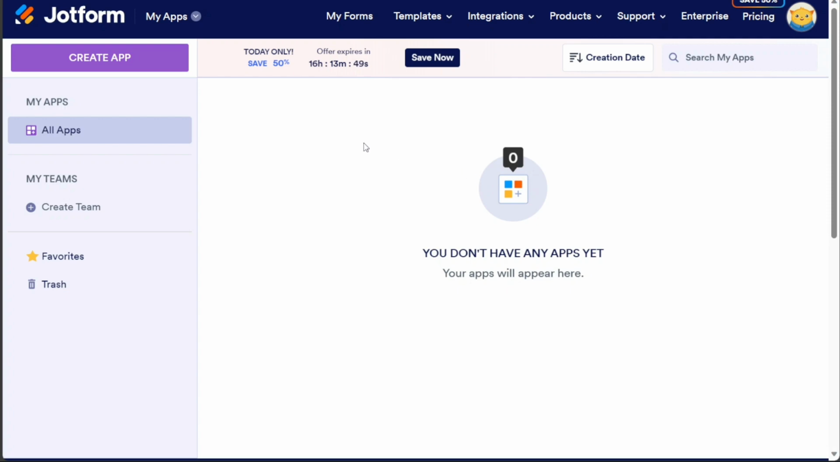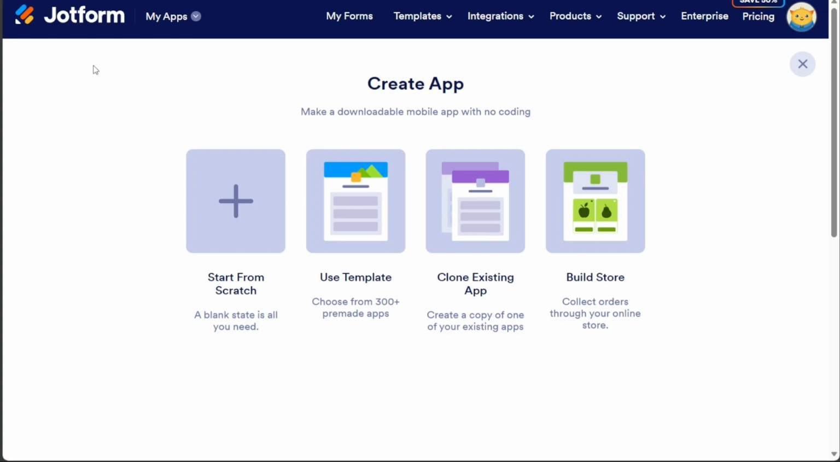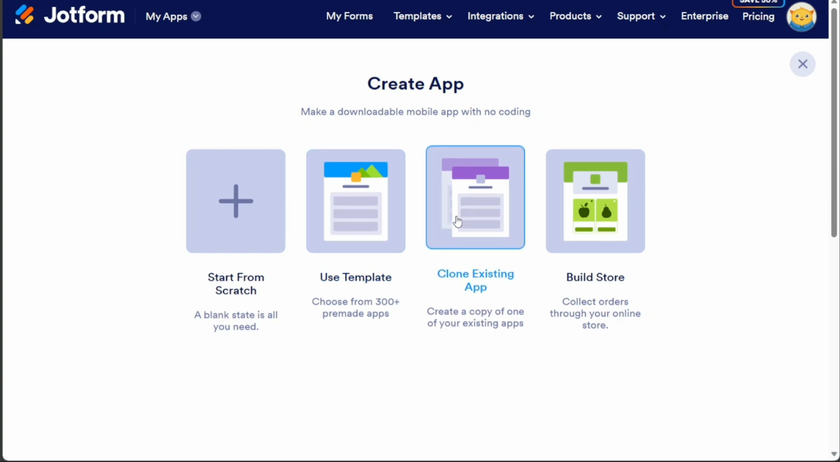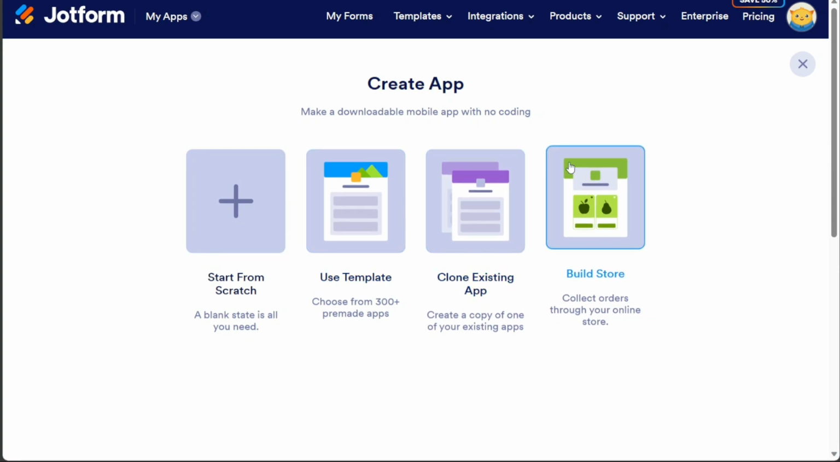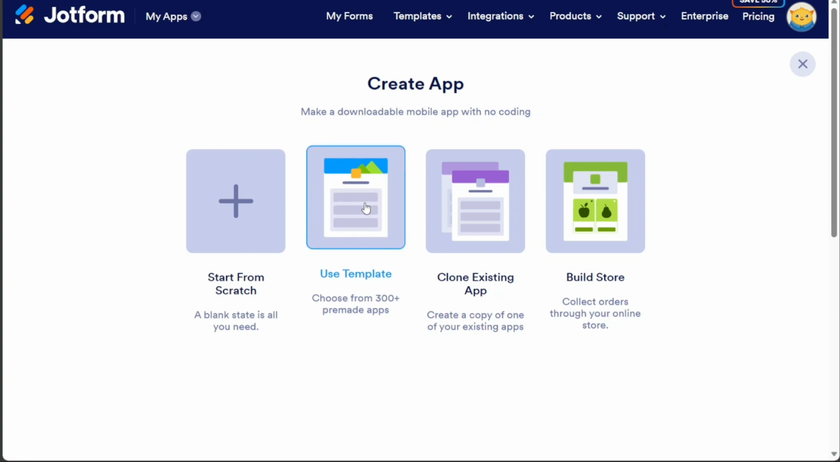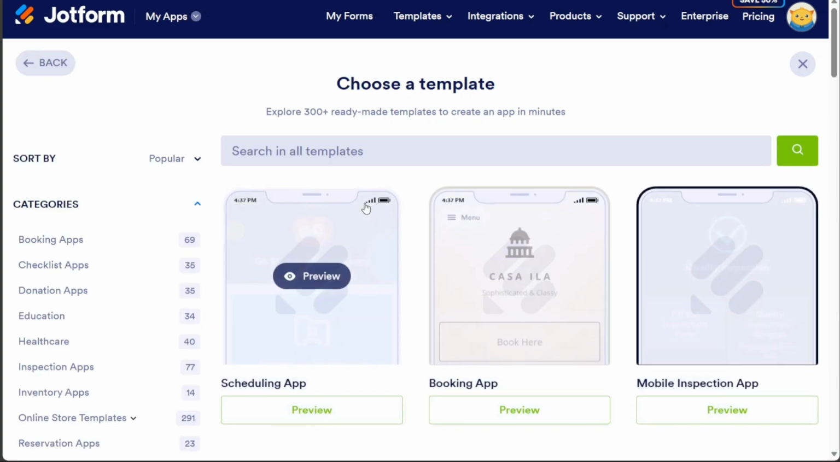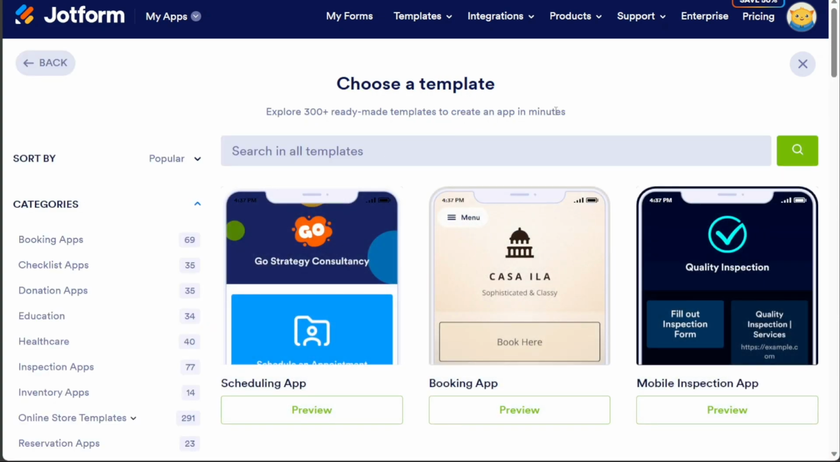On the My Apps page, you have the ability to easily create a new app. To do this, navigate to the top left section and click on the Create App button. This action will take you to another page offering 4 distinct options. Start from scratch, use a template, clone existing app, and build store. For this tutorial, we will choose the Use Template option, allowing us to construct our app using pre-built templates.